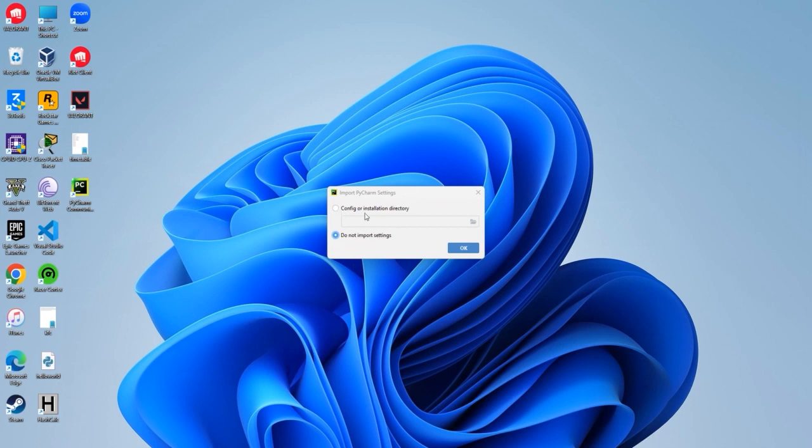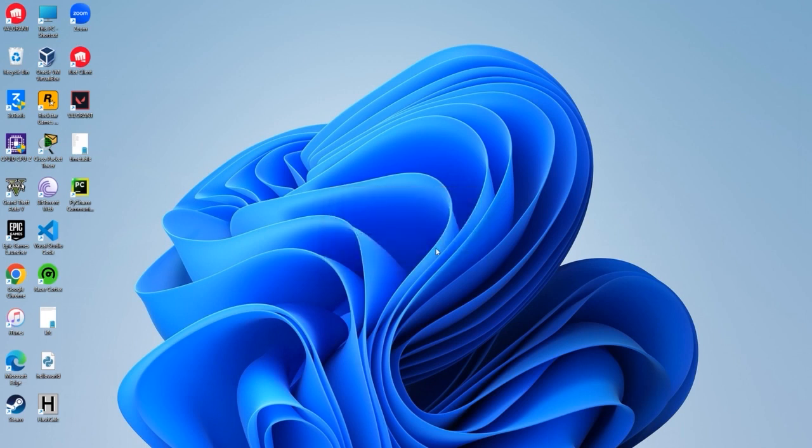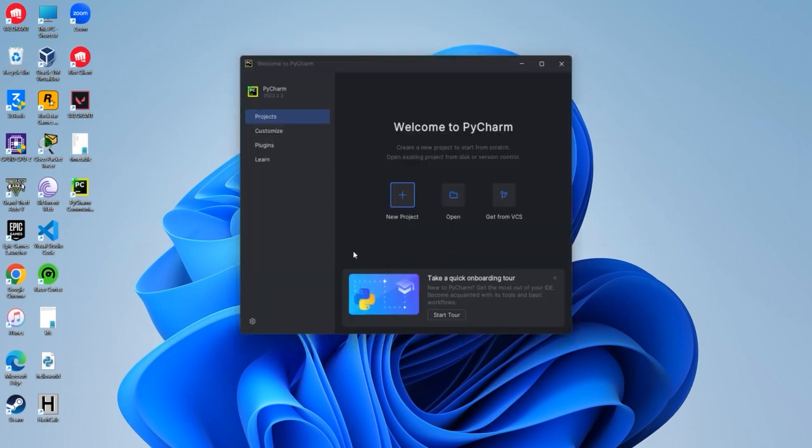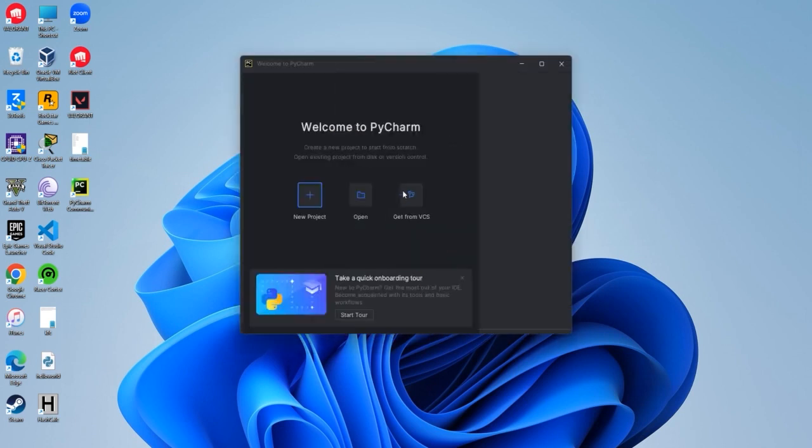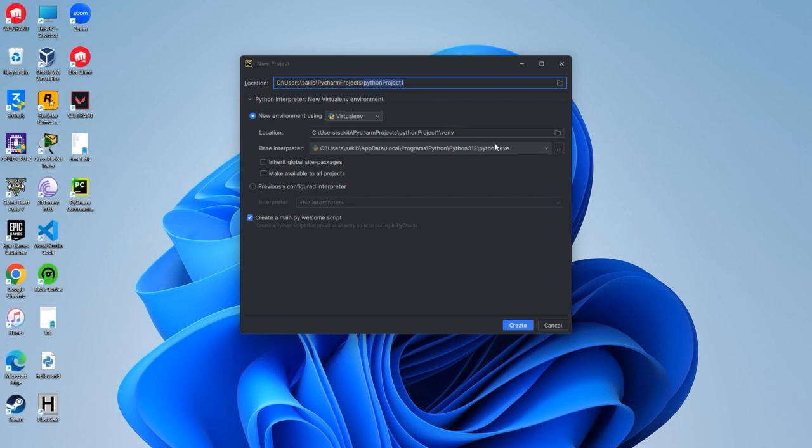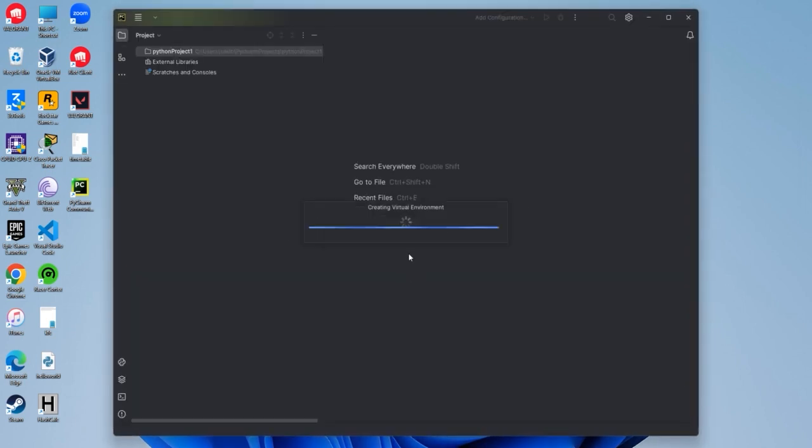Yeah, I don't have any Python related things before in my computer, so I'm not going to import anything. So just click OK. Now open a new project. Yeah, leave these as they are. You can change the location from here, but I'm going to leave it as it is. Create.